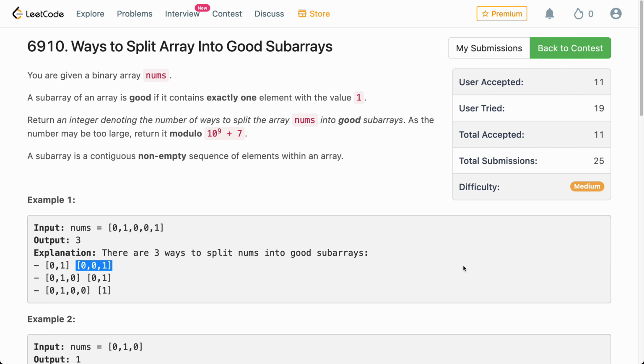Hello everyone, welcome back. In this video, we'll be discussing the third problem of today's weekly contest, ways to split array into good subarrays. The problem is very interesting.